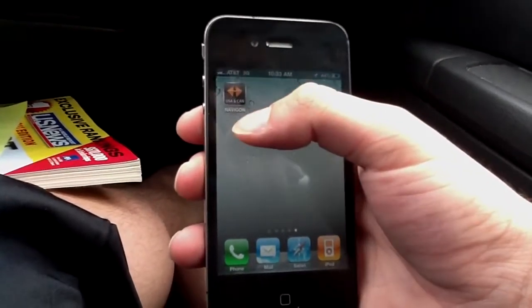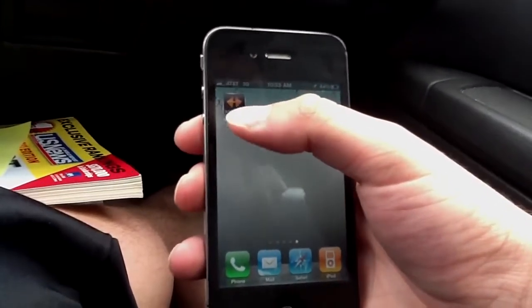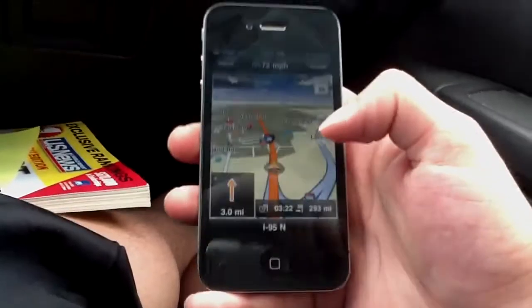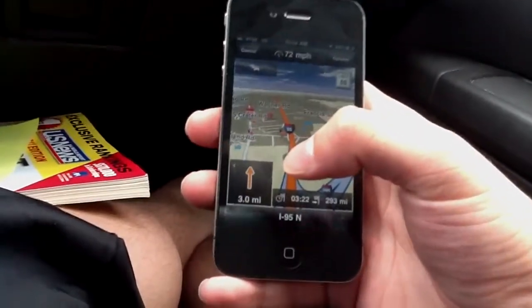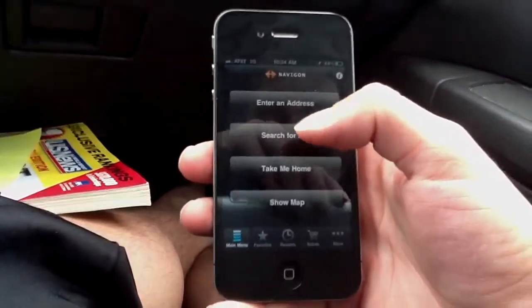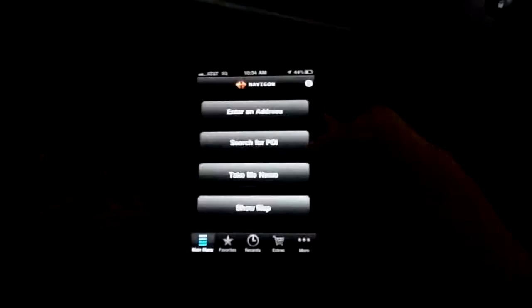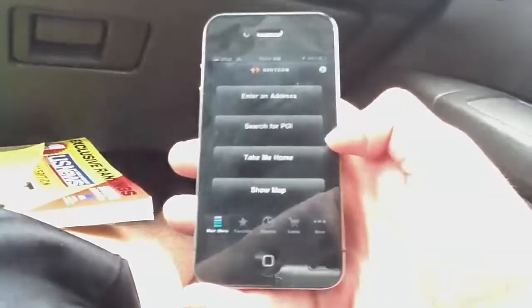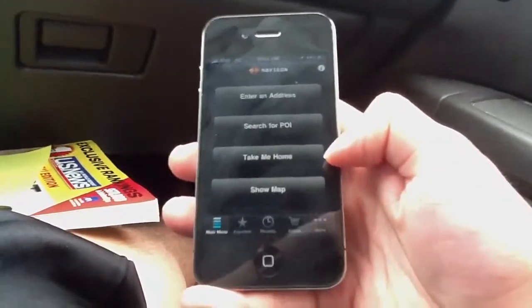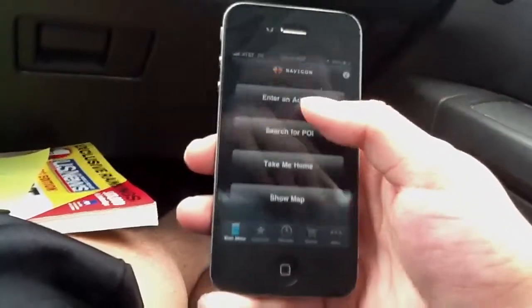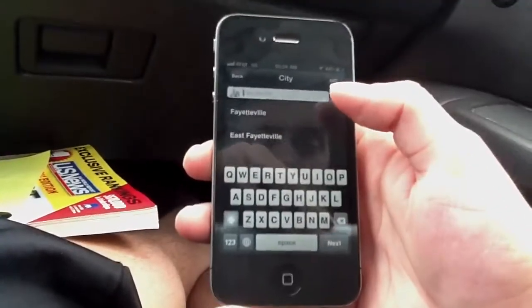It is available in the application store for $50. Let's get into it. So when you open up the application, it brings up the main menu screen where you can enter an address to go to, search for points of interest. It can take you to your home address if you set it in, and it can show you a map. Let's say we want to enter an address.